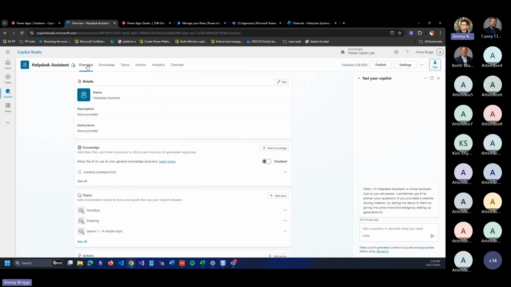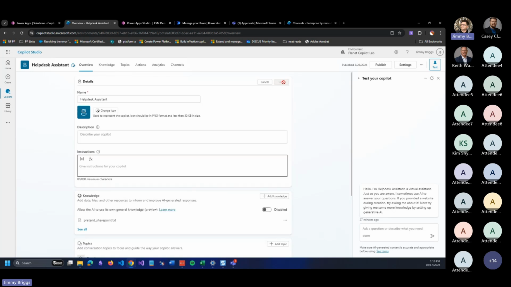I'm going to go through these tabs really quick on the designer, just to give you an overview of what you can expect if you come in here. The main page overview is really a summary of all the other tabs off to the right, so I won't spend a lot of time on it, but the details section here is important if you want to change the name of your chatbot, or more importantly, if you want to give it custom instructions.